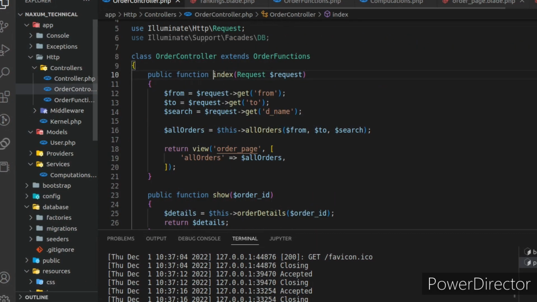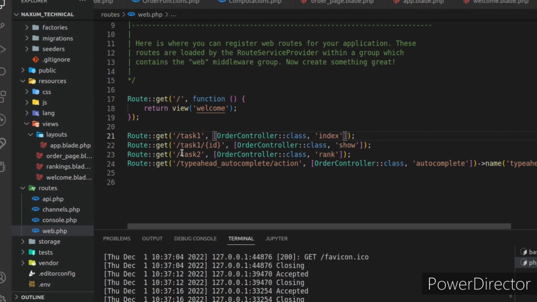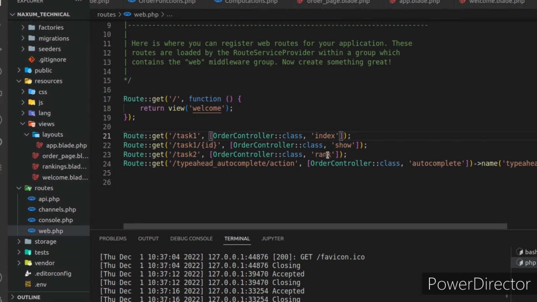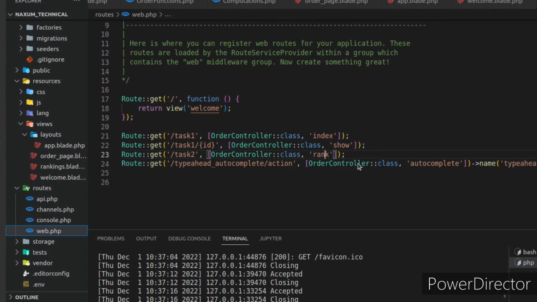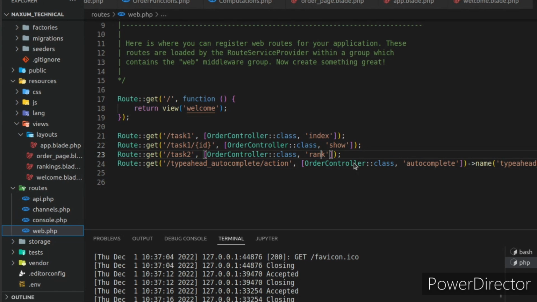Search for task two. So we can see task two. If we check our web.php, you can see task two. And we can see that the method handling task two is called the rank method, since task two's objective is to actually rank the top 100 distributors.